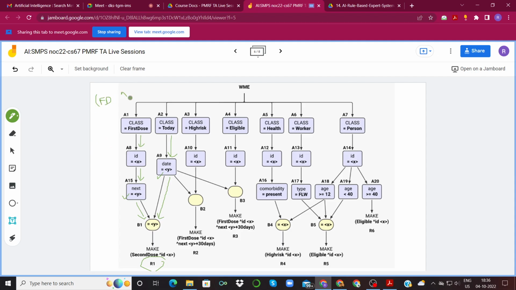This is something like we saw in our previous example, where we have first dose, ID has some value, say x, and next, this is another attribute, has again some value y, and we have today, this has date y.